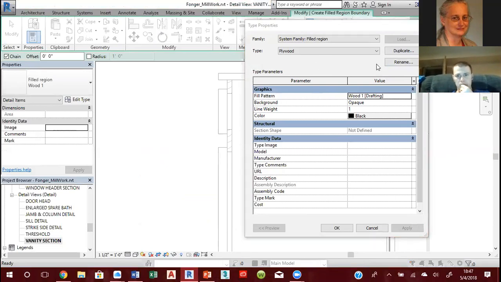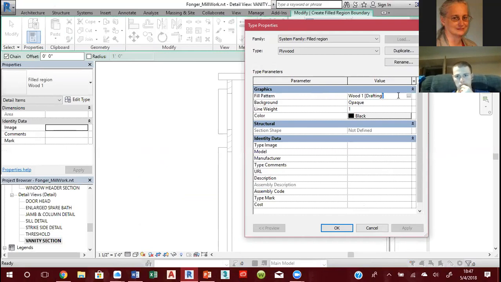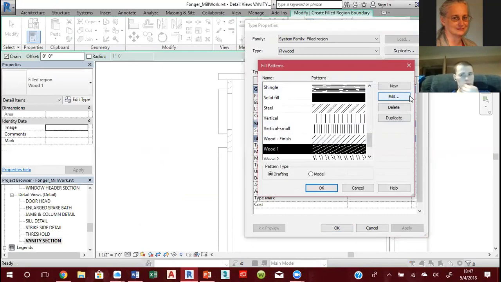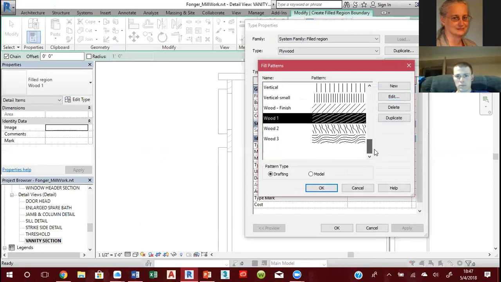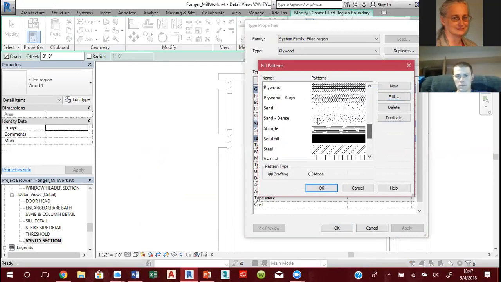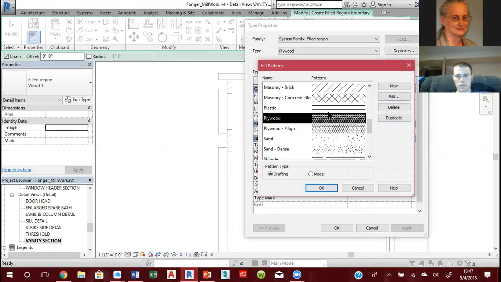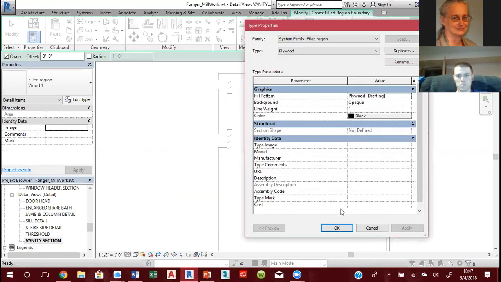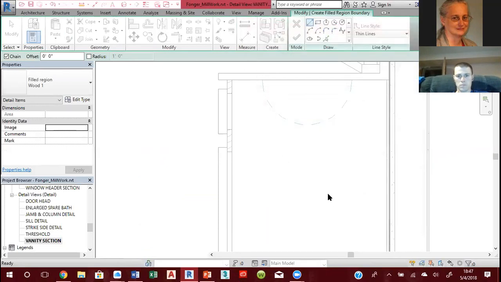All right. Change it from wood 1 drafting. Let's see if we can get to something that looks like plywood. There, where is it? Single wood. It's going to be up because they're alphabetical. Plywood. Plywood. Well, we'll see. Okay, and say okay.